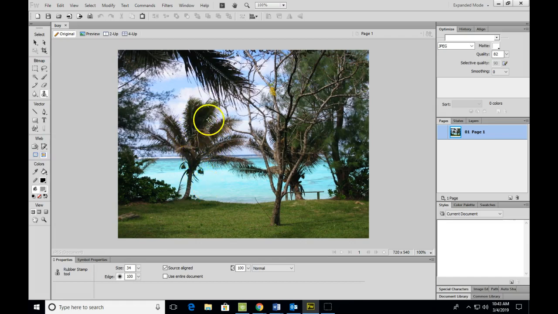All right, and this is a pretty complicated thing to do here. What we're going to do is paint over the tree using the other parts of the image that would go there. So the first thing you have to do is set the cursor over the color that you want to paint over the tree.